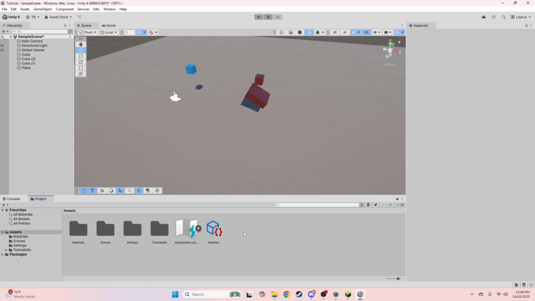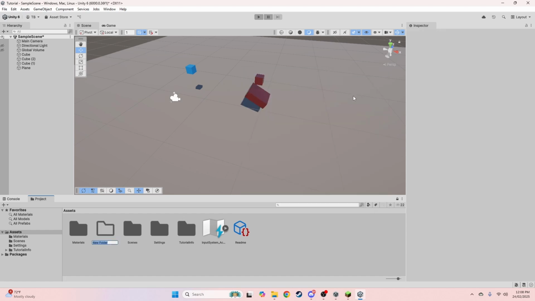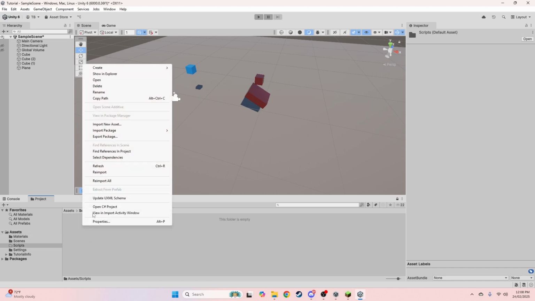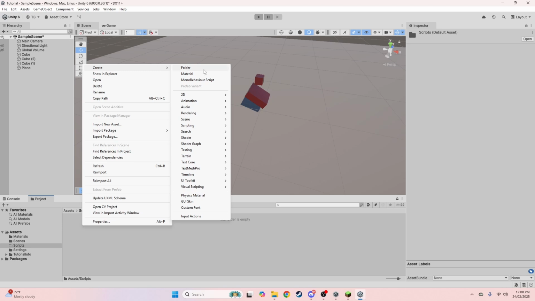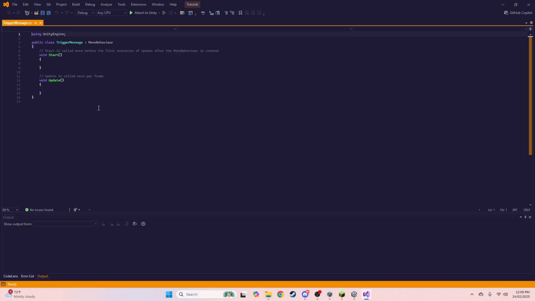Now we have our two cubes and we're going to create a new script. So we're going to right click, create folder, and I'm going to call this one scripts. In here we can right click, create, and we want to make a MonoBehaviour script. Now I don't like that Unity 6 says MonoBehaviour script. I think it should just say script like it did in the old ones, but that's just how it's going to work from now. So we click this and it creates a new MonoBehaviour, and we're going to call this TriggerMessage. Now let's zoom in a little bit.